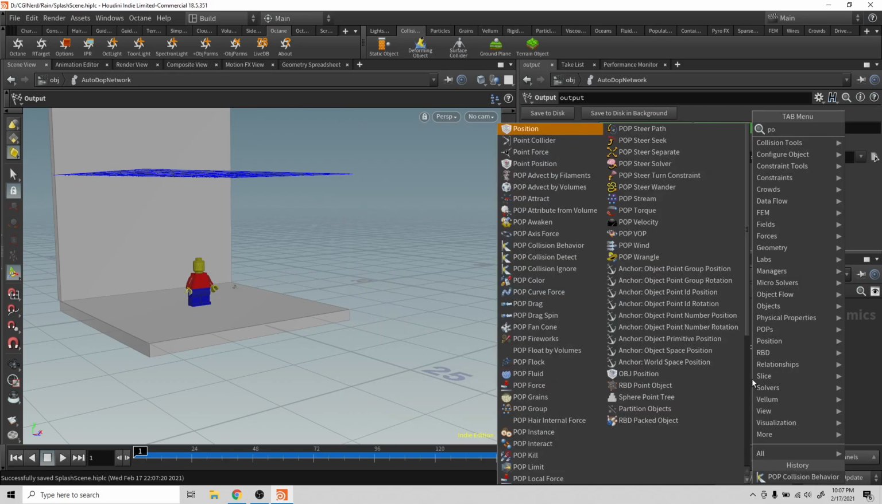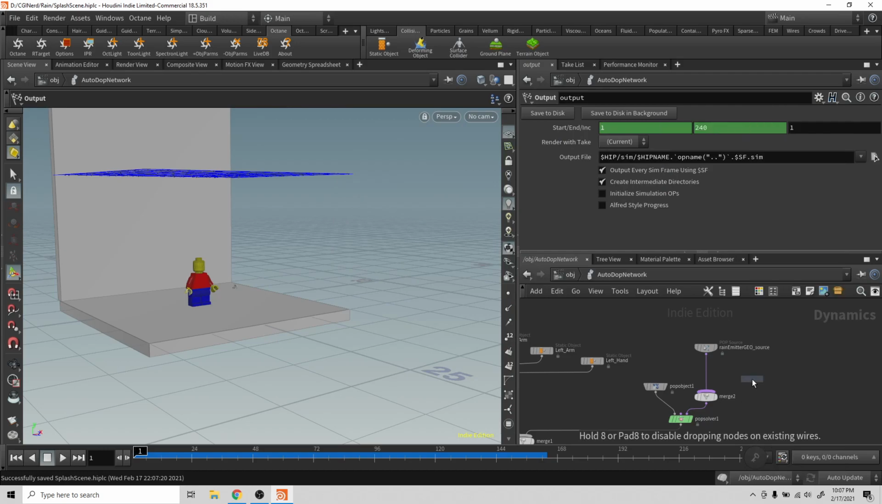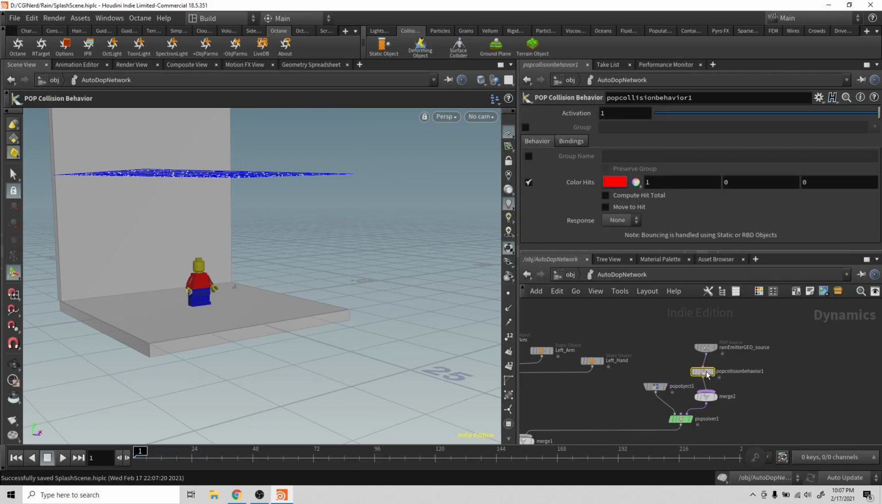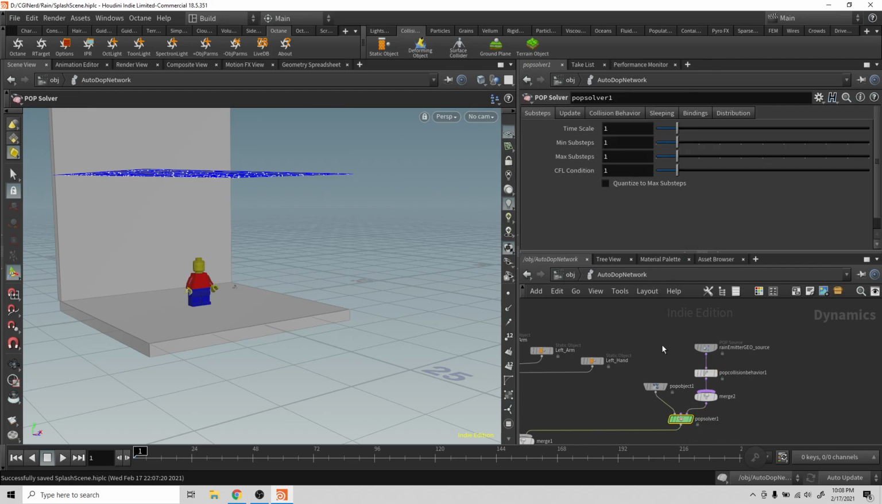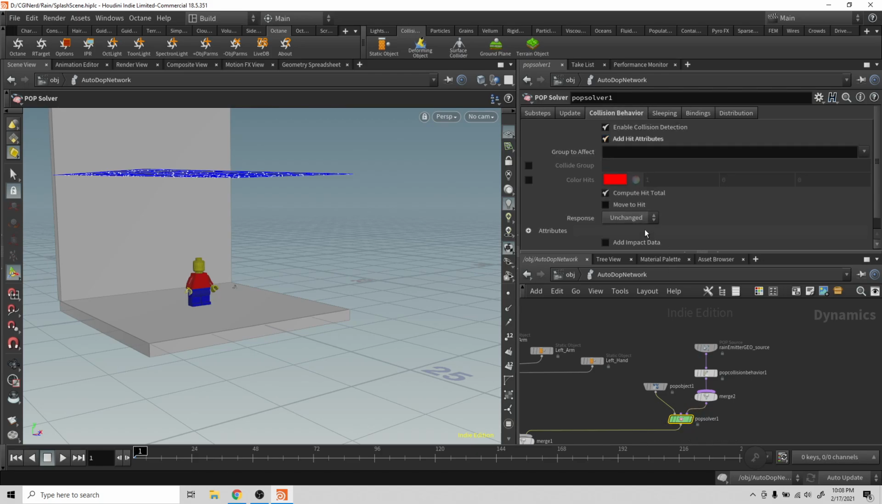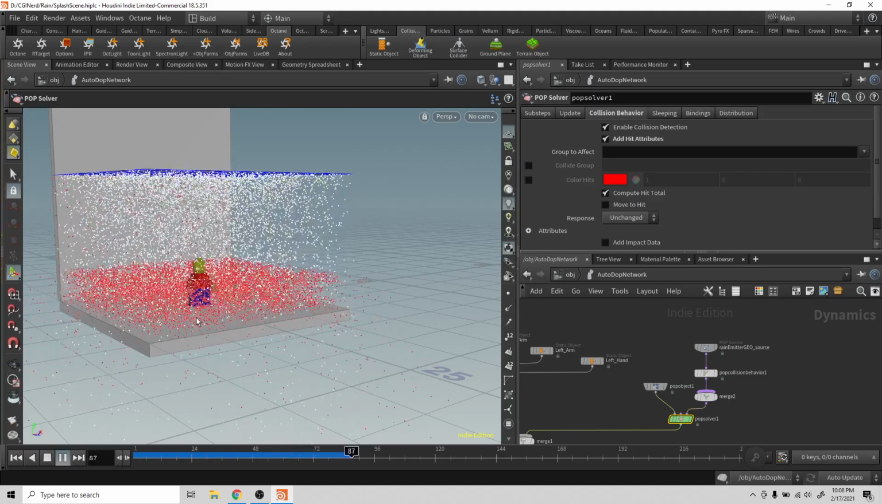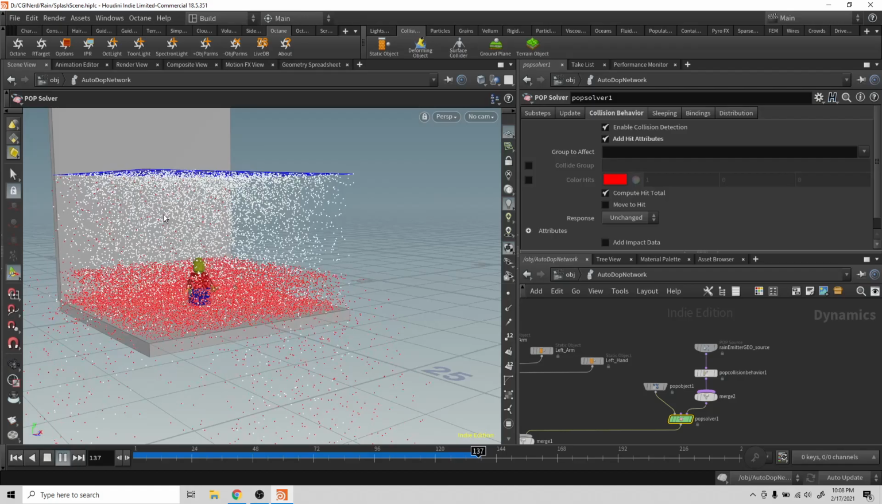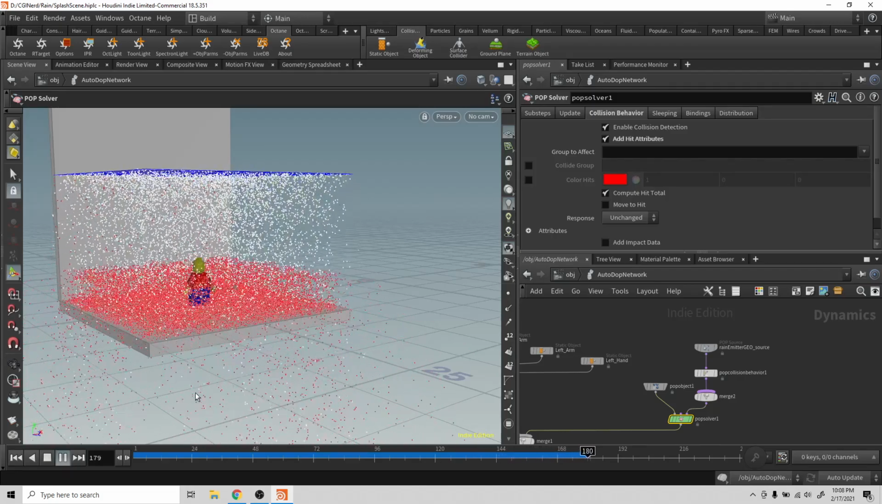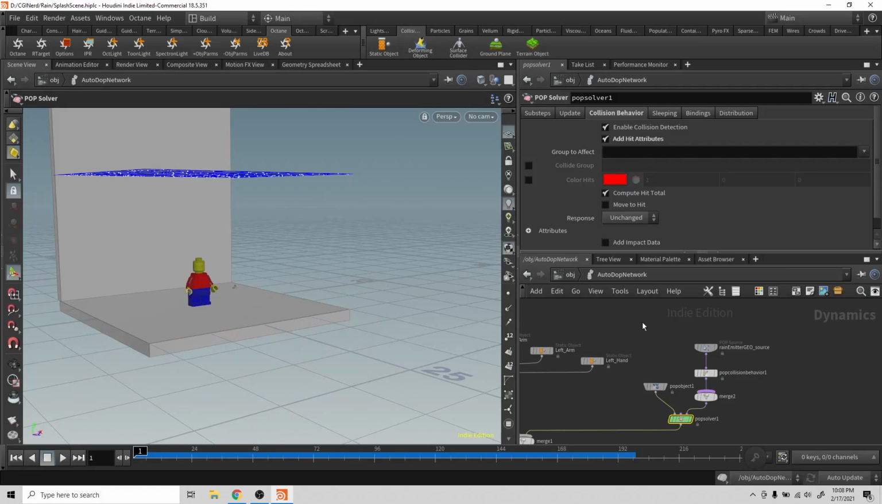I am going to do pop collision behavior and bring that in there. We can see we got that. Right now it's just going to turn it to red whenever it hits something, but we also need to go into collision behavior for the pop solver and add collision attribute. So if I push play, you can see once it hits something and even hitting other particles, it turns red. Okay. So we know what's colliding right now.